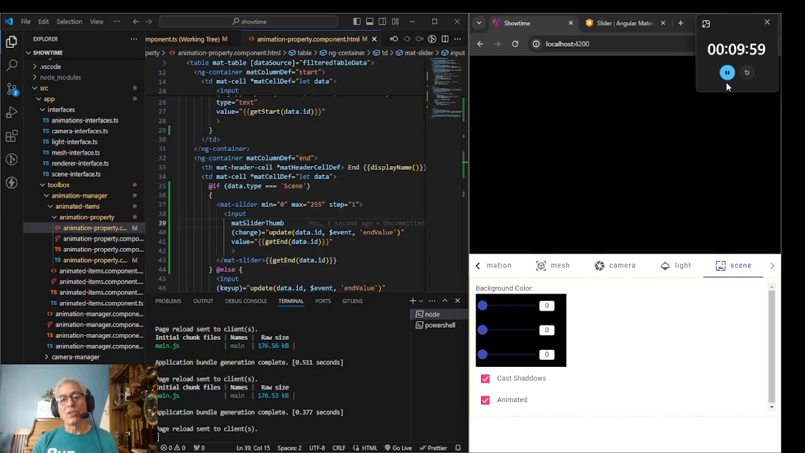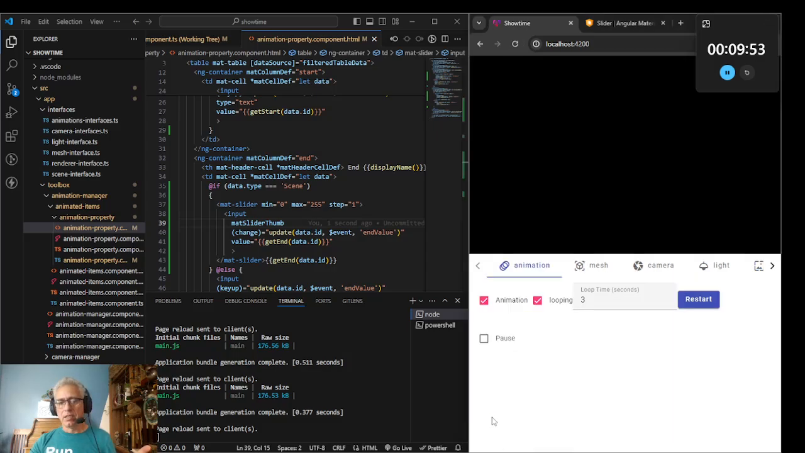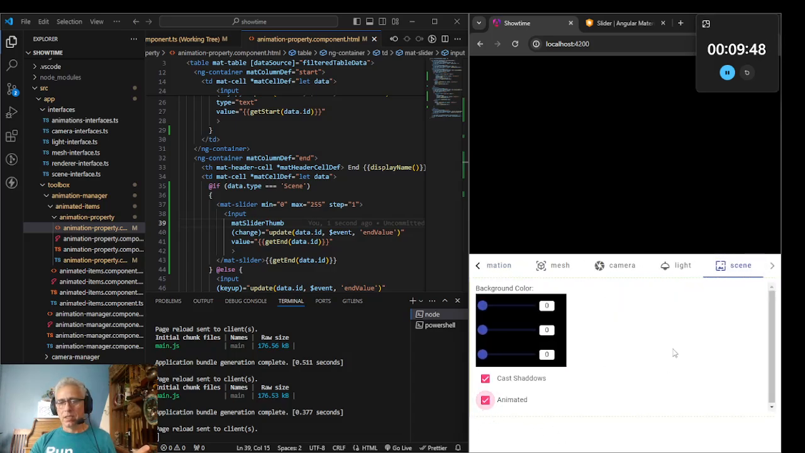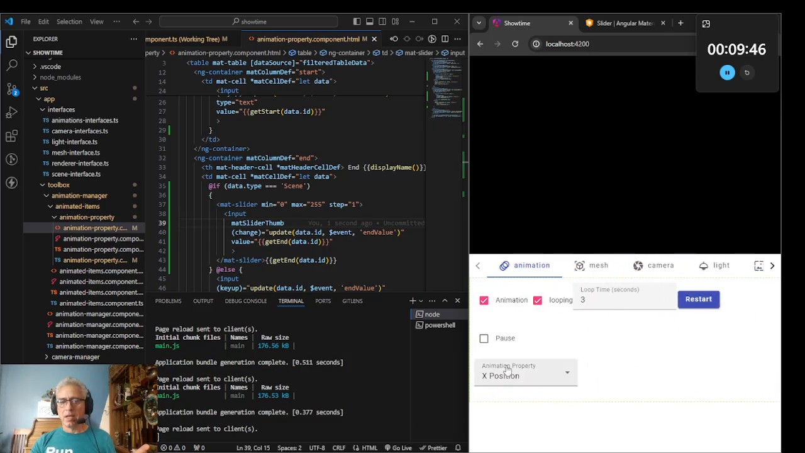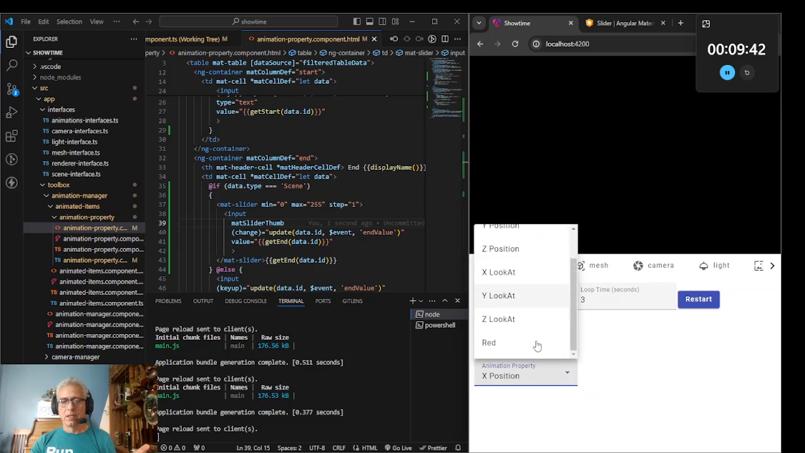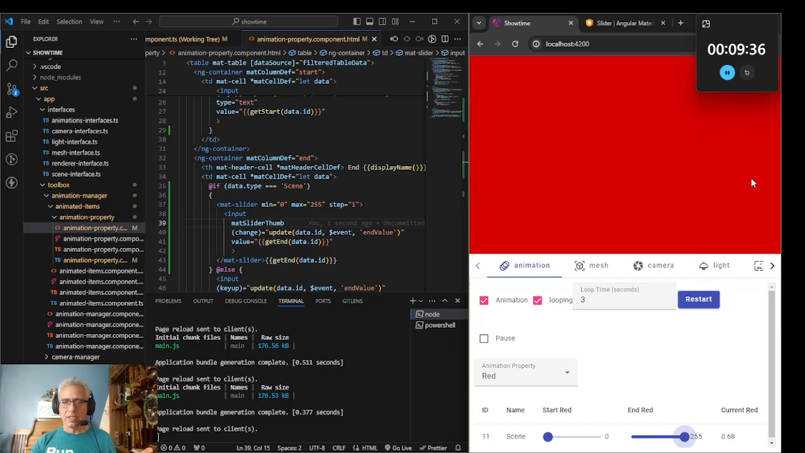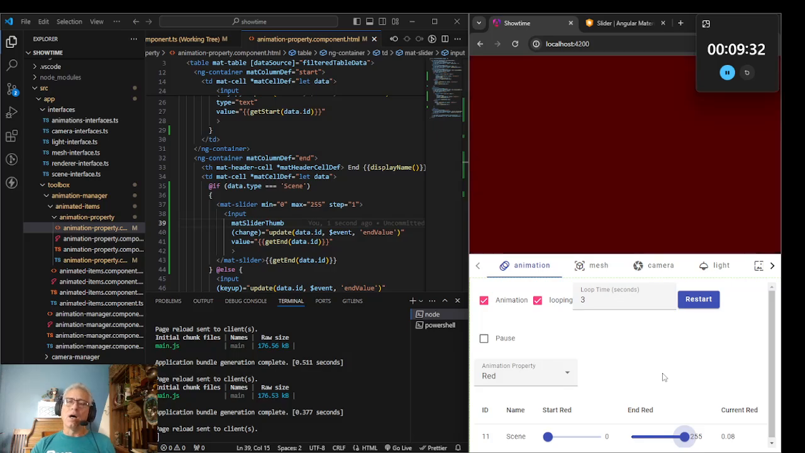Hey everybody. Okay, so last time I had gotten the scene animated, right? So basically, let me just refresh this. Scene by default is not animated. Then I can animate it, and I can then select red, and then I can say that the end of red is all red, and then we see this cycling of the animation over a 3 second time.